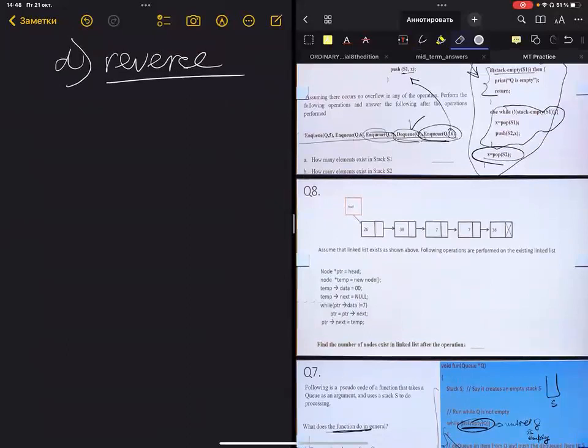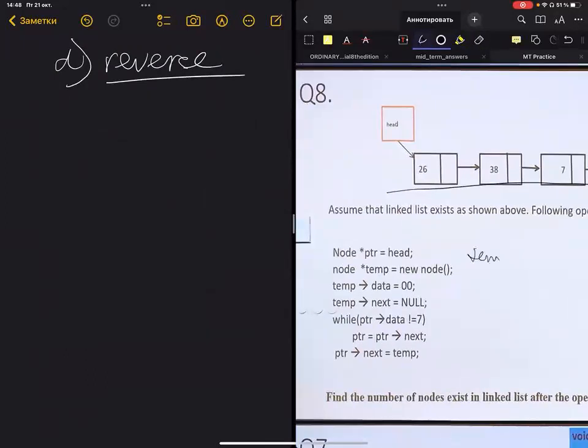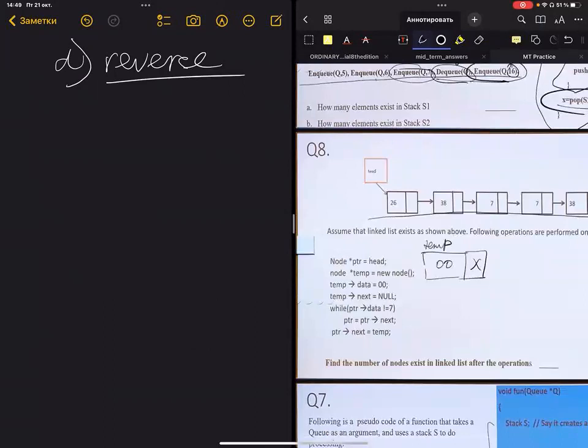Okay, we are given a linked list, right? Here you have a temp variable, a temp node, and its values are 0, 0, and it points to null. This cross sign means it points to null, okay? Then PTR is head. So you loop, PTR next, what does it mean? You assign PTR to its next node until data of PTR is 7.